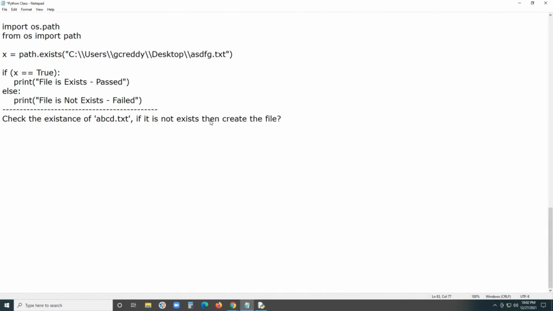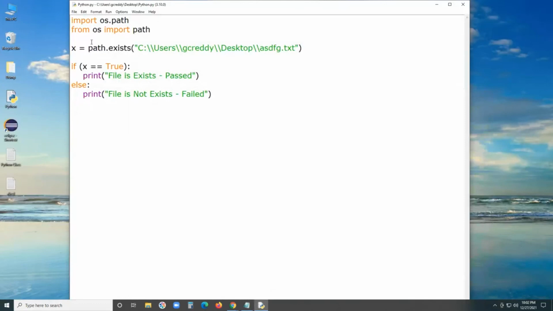Now the open function alone is not sufficient here. The open function is required, but a condition is also required. Check the existence of abcd.txt. If it does not exist, then create the file. If it exists, don't do anything, leave it. If it does not exist, create. That is my intention.